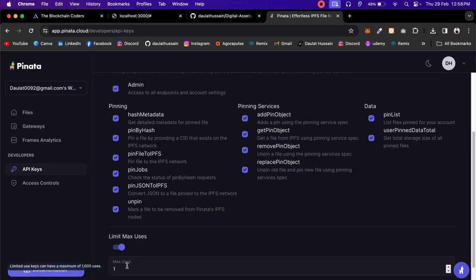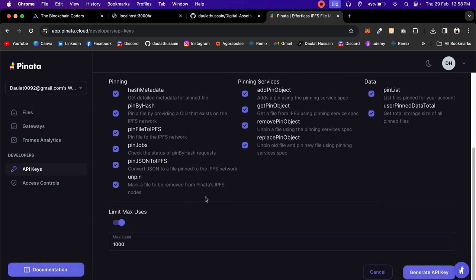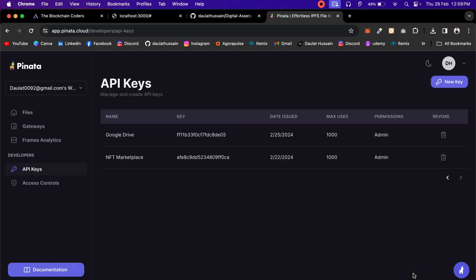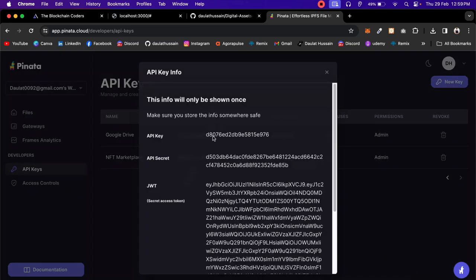From here you can set the limit. So I will go with the maximum, which is 1000. I can upload 1000 data with this particular key. I'll click on this generate API key, and it's going to generate the API key and the secret key. It will give you multiple options to authenticate and provide this data to the system, but I will go with this approach, and I'm going to use this API key and secret key. So simply copy and come back to your code.